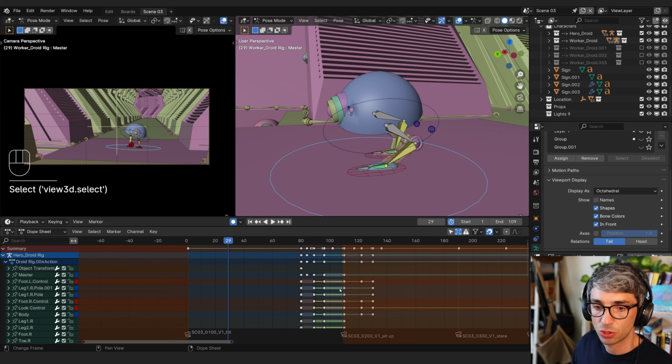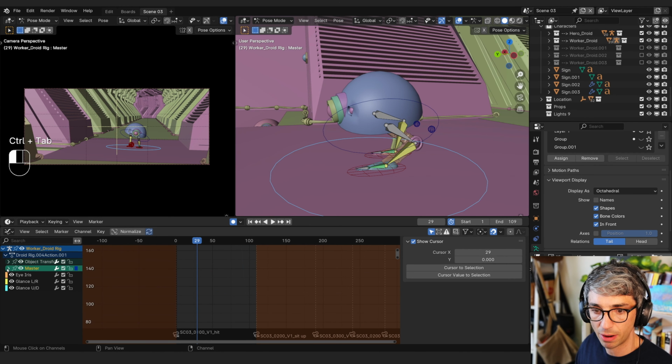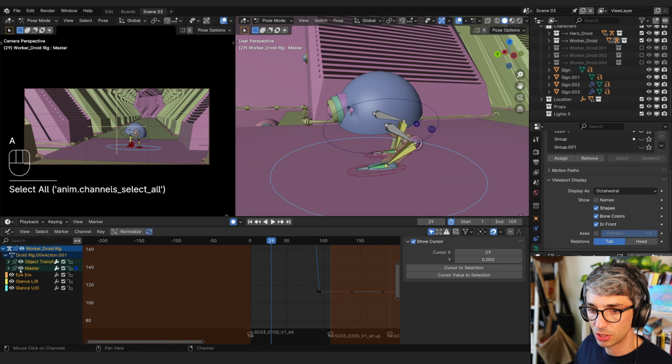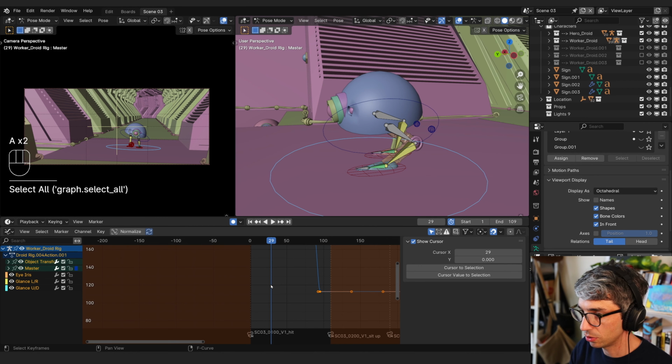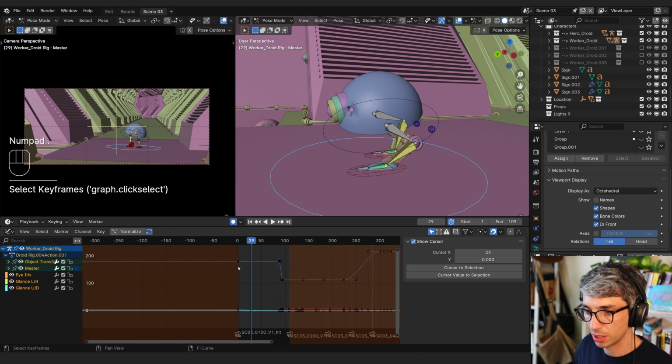So I can select this controller here, and then I'm going to hit Control Tab in my dope sheet to switch over to my graph editor. And this will let me just have a look. If I hit A to select all the channels, and then A again over here to select all the curves, and then the full stop key to jump, I can visualize what I'm looking at.